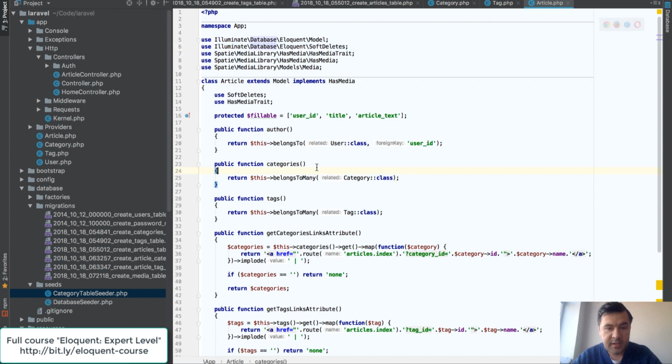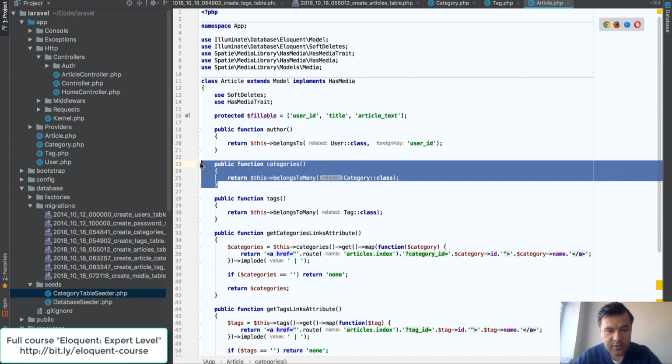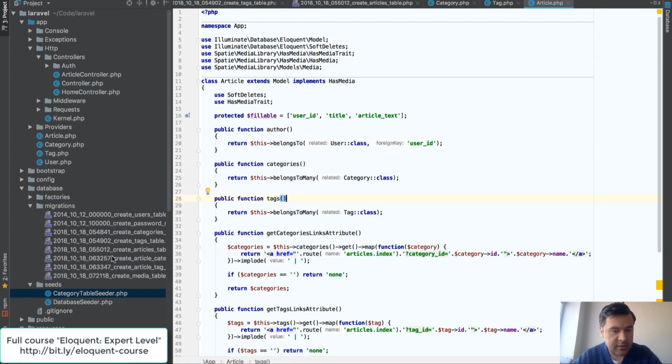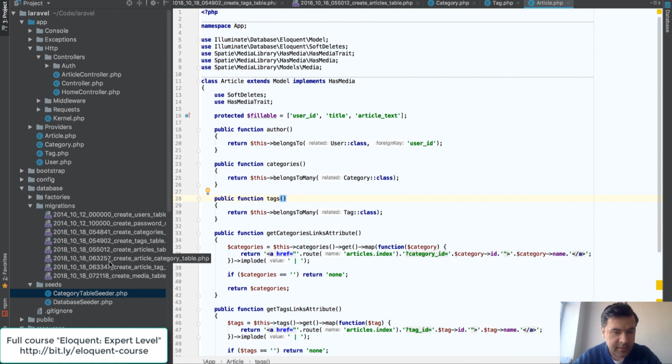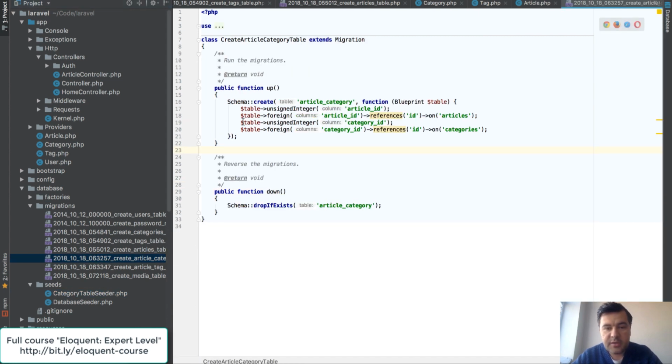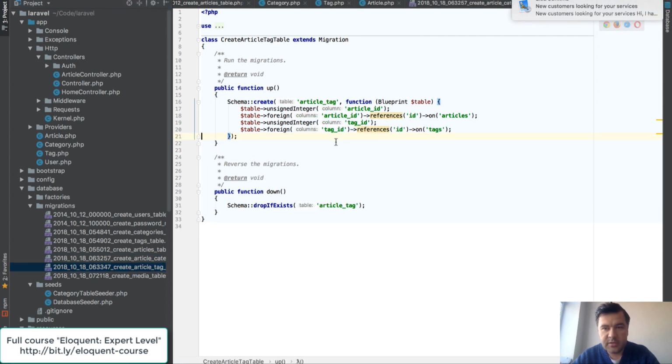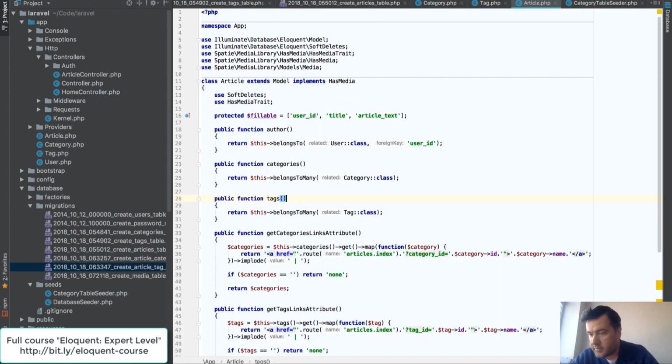And then pivot tables. Also, I created for many-to-many relationships. For those, I needed to create with artisan commands, so article category, the table with just two fields and two foreign keys, and similar article tag. Right, okay, let's move on. And then seeder I've covered. After that, I've done migrate seed.